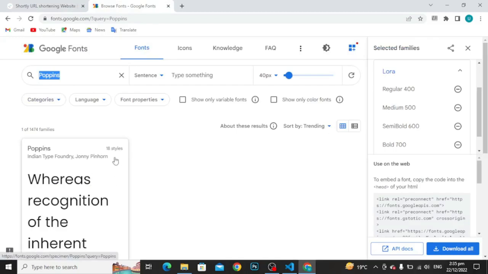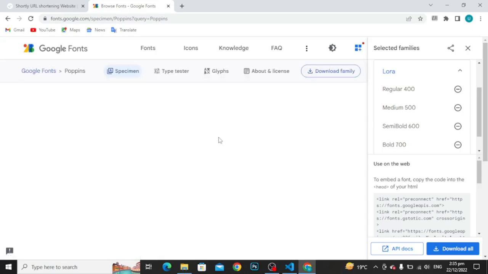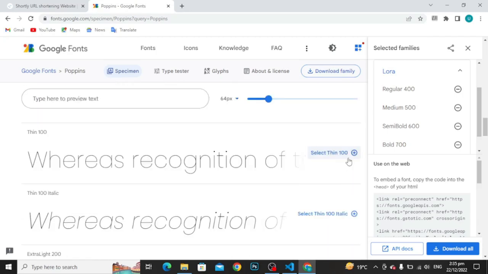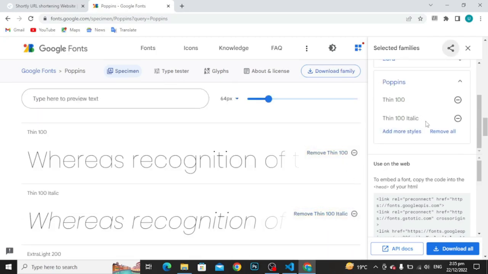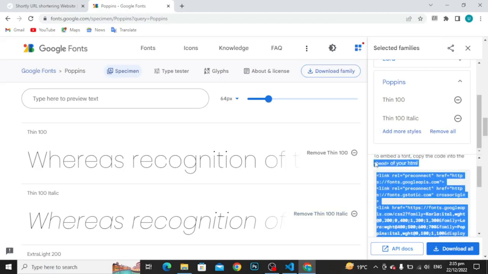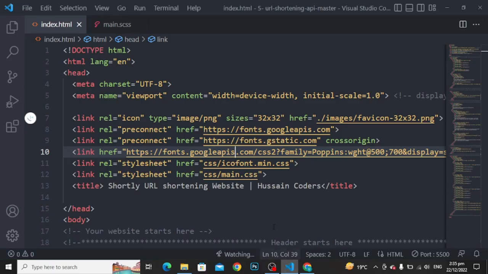You have the Poppins here, you can click it here like this, then this will appear, and you can select any font that you want and it will be added here. And you only have to copy this portion, or you can copy it from here and paste it here.